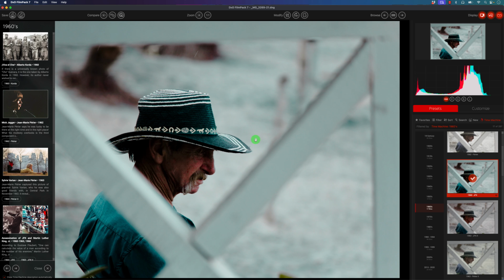So as you can see, FilmPack, it has a lot to offer, but it is pretty expensive. So if you do decide to buy it, you should buy it with the DxO PhotoLab package or combo, which I think is around $299. I think without it, it's $139, just FilmPack alone.